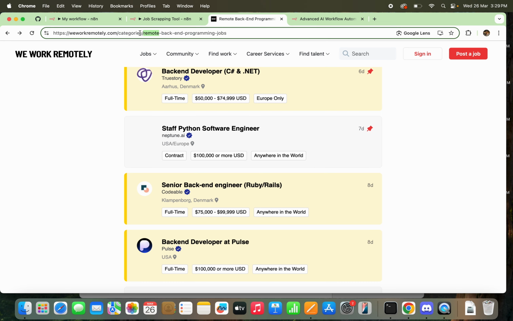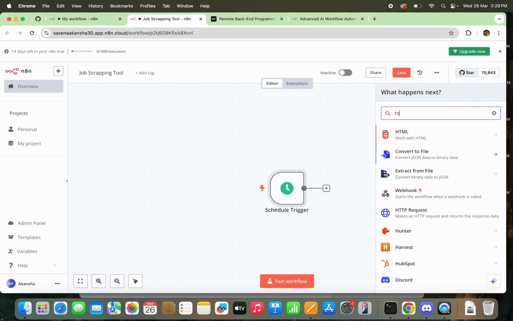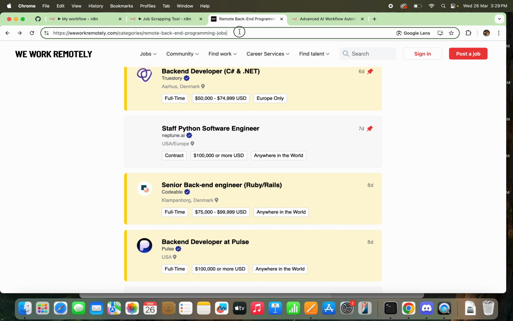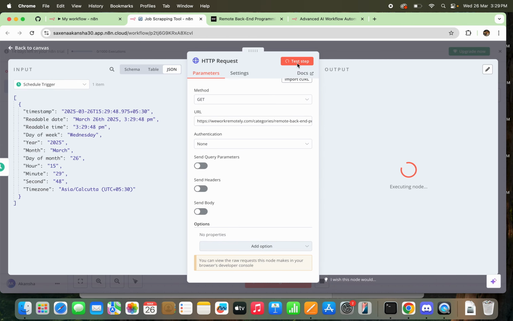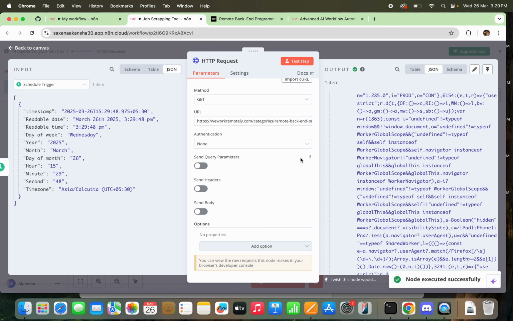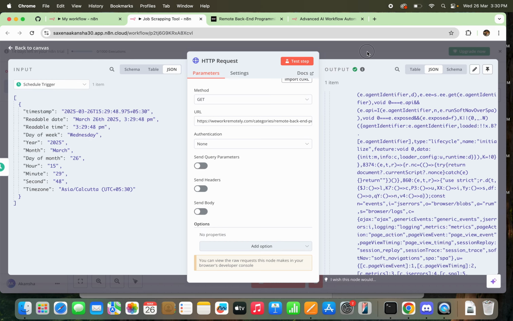So you can copy this URL, come back and click on the add button, select HTTP request. This will make an HTTP request. Just paste it. We can simply browse it. We do not need any authentication, so I'm not going to pass any authentication, and then I'm going to test it. See, I'm getting the data here. So you can test every node separately. You just click on the test step and it will allow you to test it. So we do see the data in the HTML format, right?